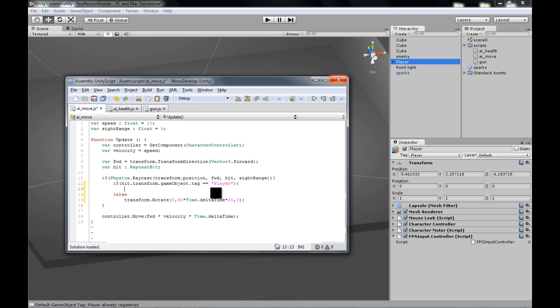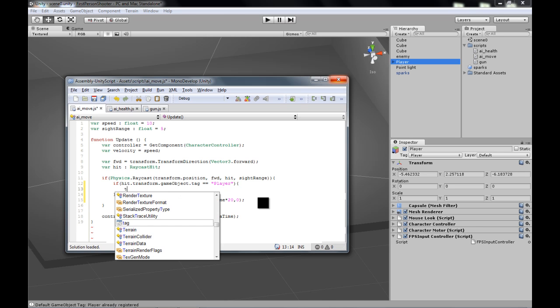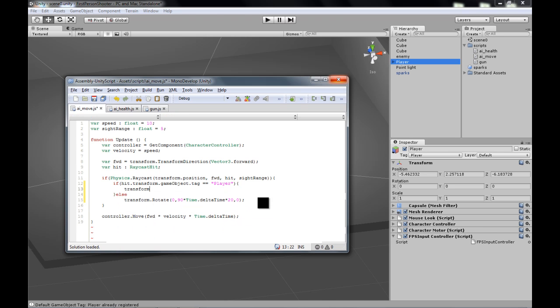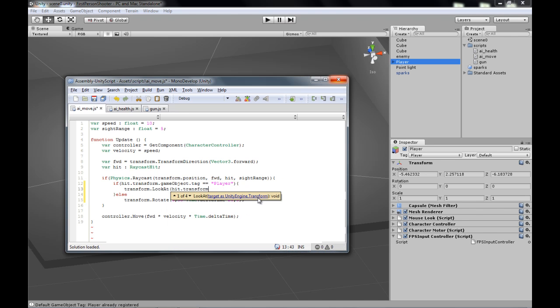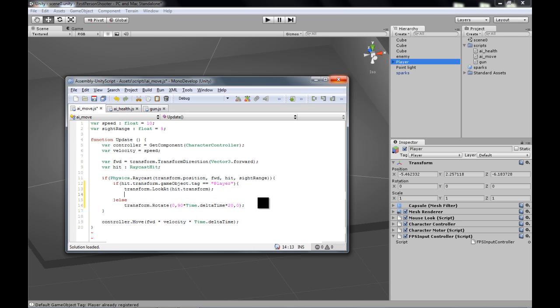But in here, what we're gonna want to do is first have it look at the player, and we do that by calling a function of the transform class, transform dot look at, which is pretty self-explanatory. You give it a transform, and it looks at its position, changing the rotation to face that position. And now we want to make it move forward as long as it's not too close to the player, so it won't be hugging us.